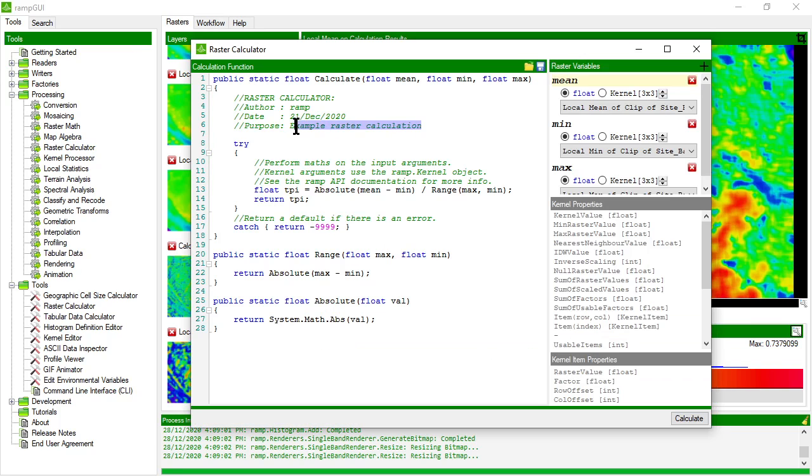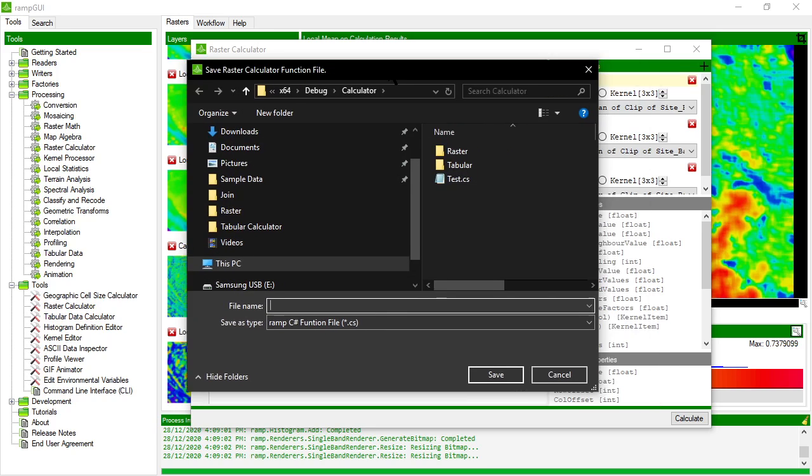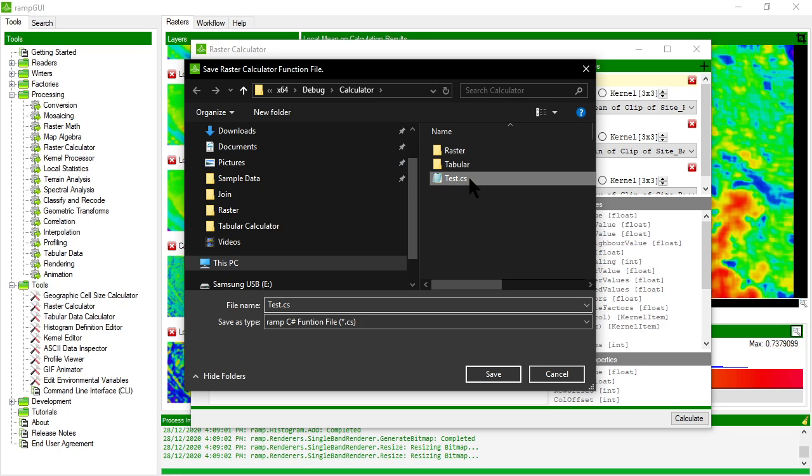So I'm relatively happy with this now, so I'm going to fill in some of the comment information. Calculates TPI. Today is the 28th of December, and the author is Ramp Guru. So I'm going to save this now that I'm happy with it. I'm going to click the save button here, and it's going to ask me where do you want to save it to. So I'm going to override the tests CS that I created before.